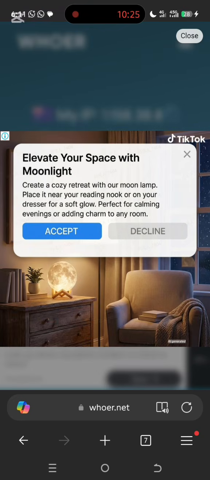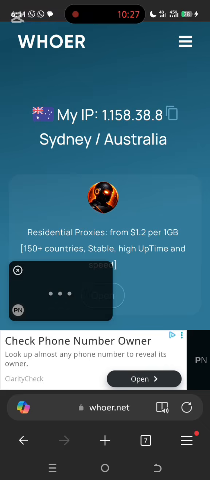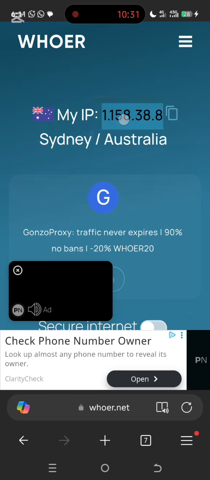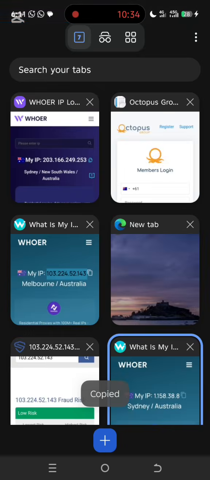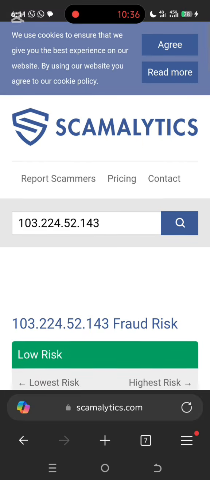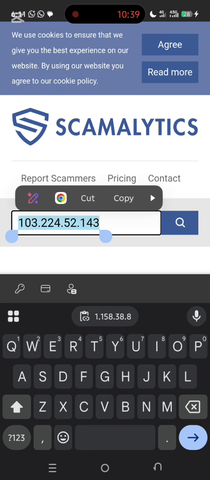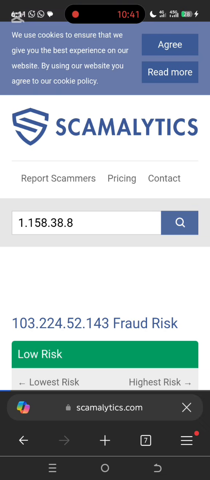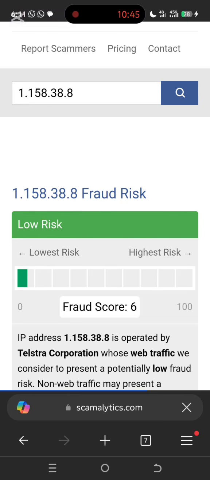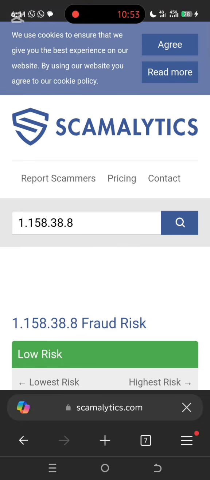That's what I did here, guys. I copied the IP address, which is this one. So I bring it to Scamalytics and I paste it. You just paste it here and search to check the fraud score. You can see the fraud score is very low, just 6. Just make sure the fraud score is not up to 30. It should be from 29 below. This one is 6, which is very low. So that means that IP is good to go.